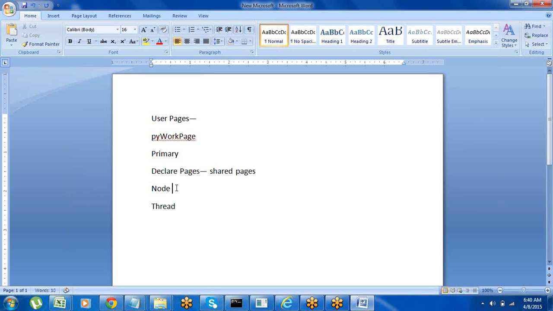If they declare the pages at the node level, anyone in the application can access them, meaning all the developers in the application can access the node level pages. And if they declare at the thread level, only that particular developer who declared that page can access it. So it is limited to only that developer who created the thread level page. This is the difference between the node level page and the thread level page.